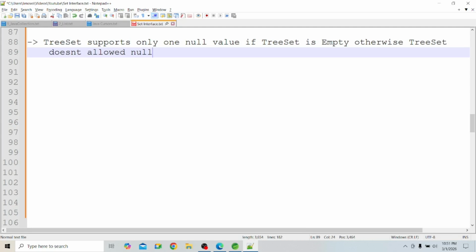Okay, null value. So TreeSet supports only one null value if TreeSet is empty. Otherwise, TreeSet doesn't allow null value. Okay, remember this point because it internally performs the comparison operation.